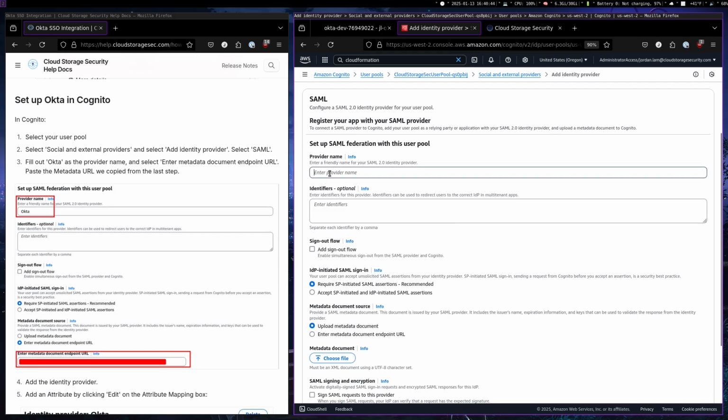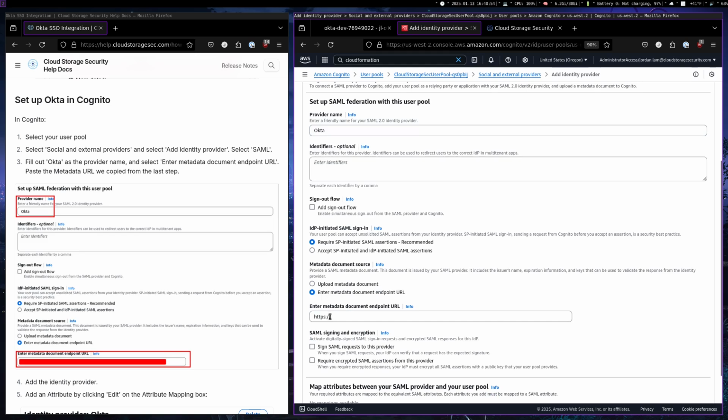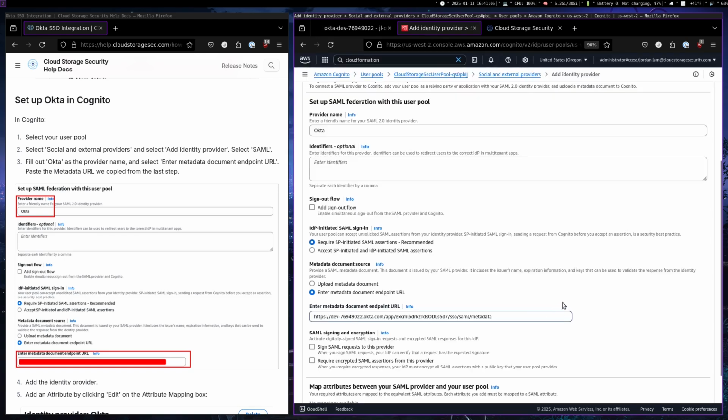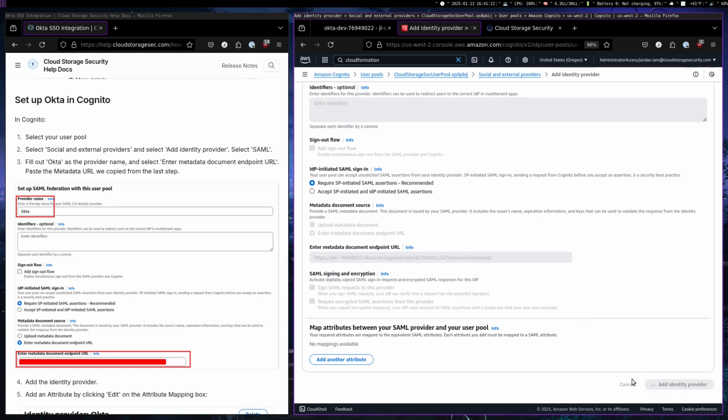Under the provider name here, we do need to enter in Okta, so please do that. And then the other piece we need to modify here is the metadata document source section. Click Enter Metadata Document Endpoint URL. If I were you, I would remove this HTTPS. And if you remember earlier, we grabbed the metadata URL, copy that, and paste it in here. These are the only two pieces we need. Click Add Identity Provider.